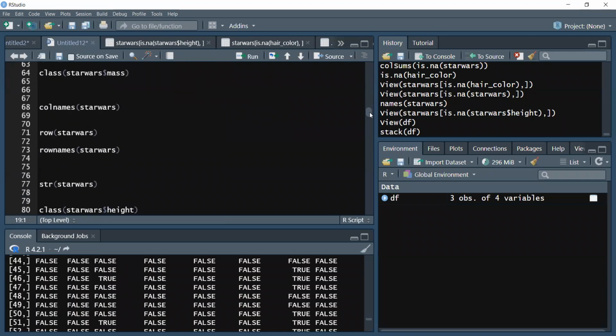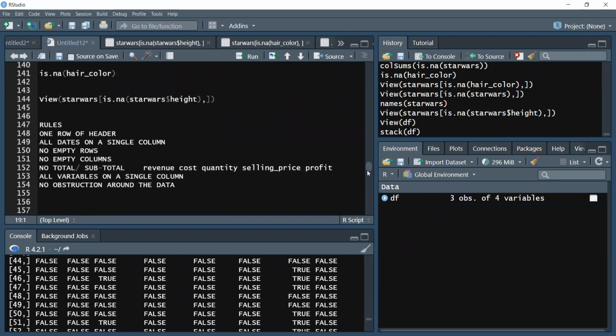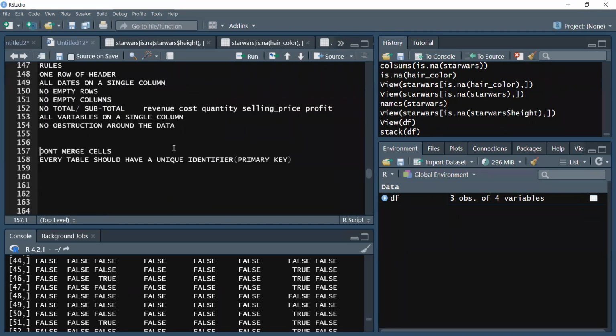So those are examples. These are basic things that we need to understand in your table, because this will determine what I am cleaning. The way you clean it depends on how well you understand your table. If I'm looking for a clean data set, there are certain things I will look out for. First, the table must be structured this way: one row of header, no empty rows, no empty columns. If they are there, I will remove them. All dates on a single column, no total or subtotal, no obstruction around the data, all variables on a single column. So that's how the structure should look.